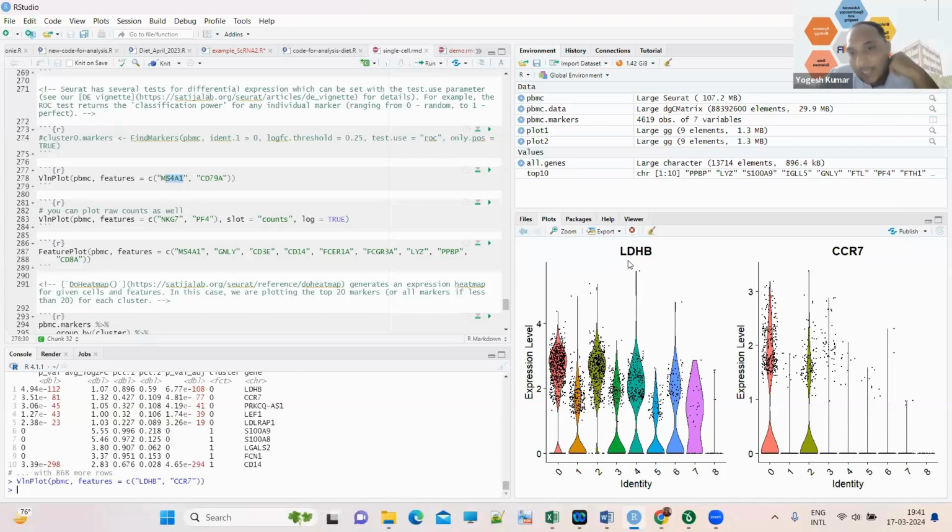This first gene, LDHB, I also don't know what this gene is. It shows high expression in cluster 0, then cluster 2, then cluster 4, and of course in cluster 6. And this CCR7 gene is a stem cell gene, or you can say a naive cell gene. You can see it shows high expression in cluster 0 and then high expression in cluster 2.